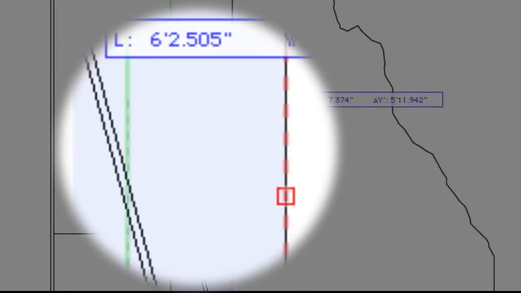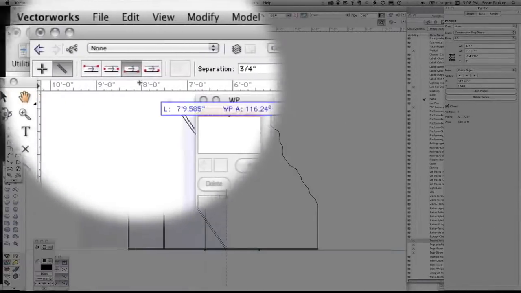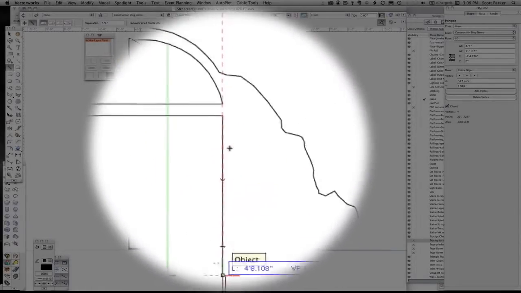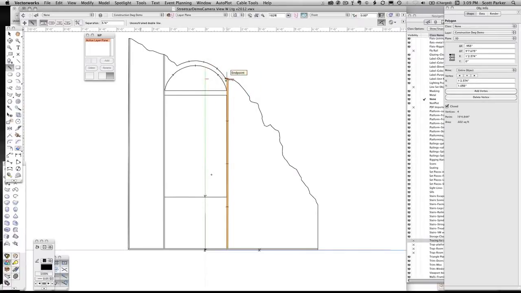Okay. So I need to change that so that it puts the framing on the other side of my starting line by clicking my little red dotted thing here. And now it's on the outside of the window. And I'll go all the way up to the top. Click, there they are.